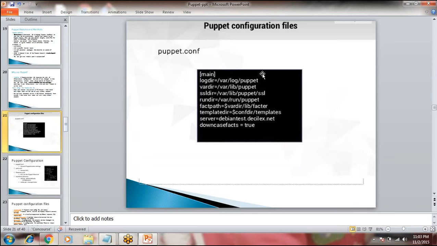And the fact path, where your fact files are. How do you get the fact files? You will give the fact path, that is the directory, then lib, and then factor. Under factor you will get a lot of files, and it depends on the number of systems. Each and every system has some facts, so we collect all the facts in the lib folder.